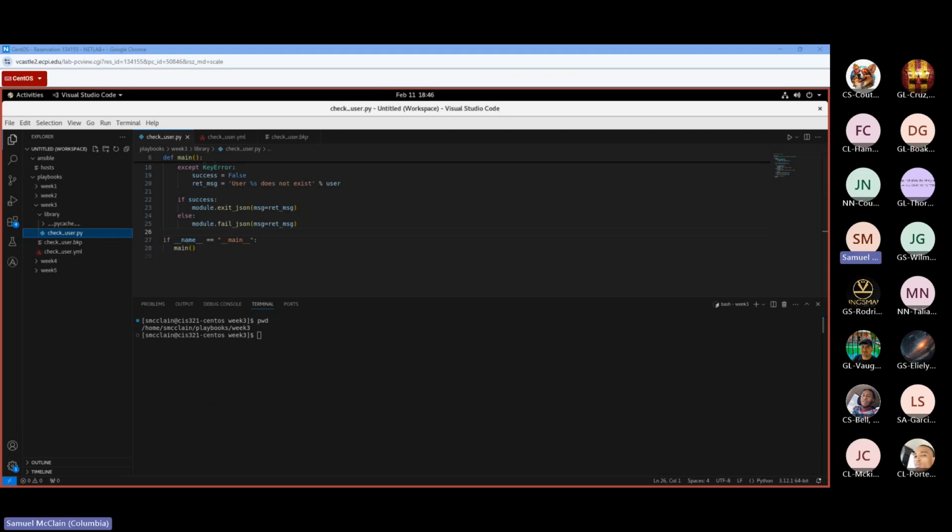All right, Stephen, let me take a look at yours. You can remove all those dash V's as well in the ask become pass piece. So where you've got ansible-playbook space dash VVV, you can remove those.